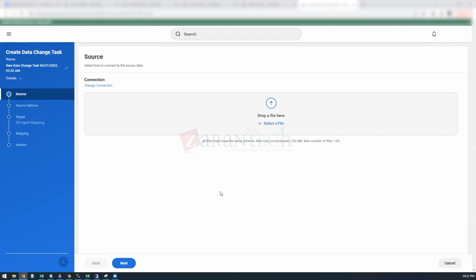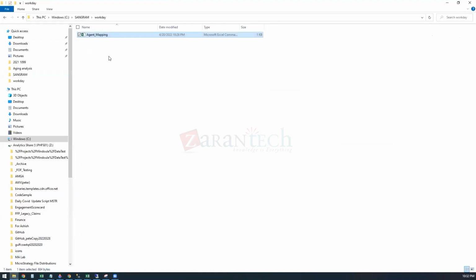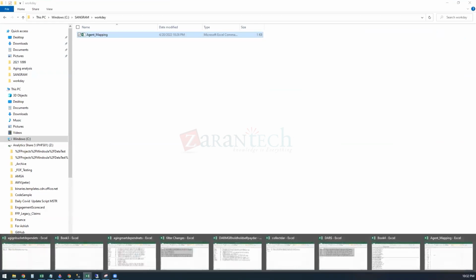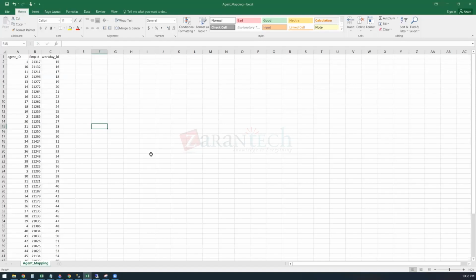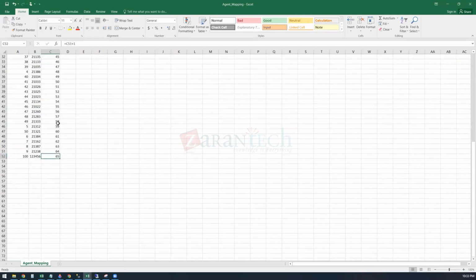in the existing file. So go to your agent mapping file. Okay, agent mapping file. Let's change something because we want to delete all the data and insert the erased data. Let's make any changes, like the employee ID, we can make it alphanumeric.